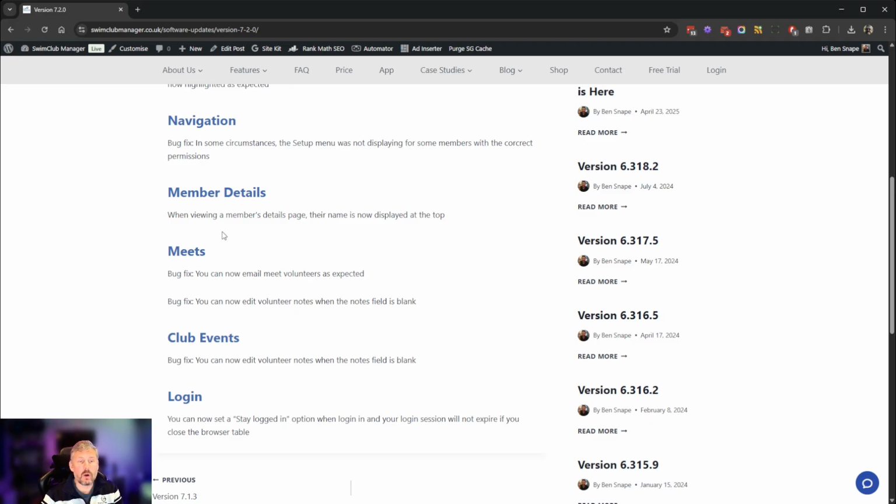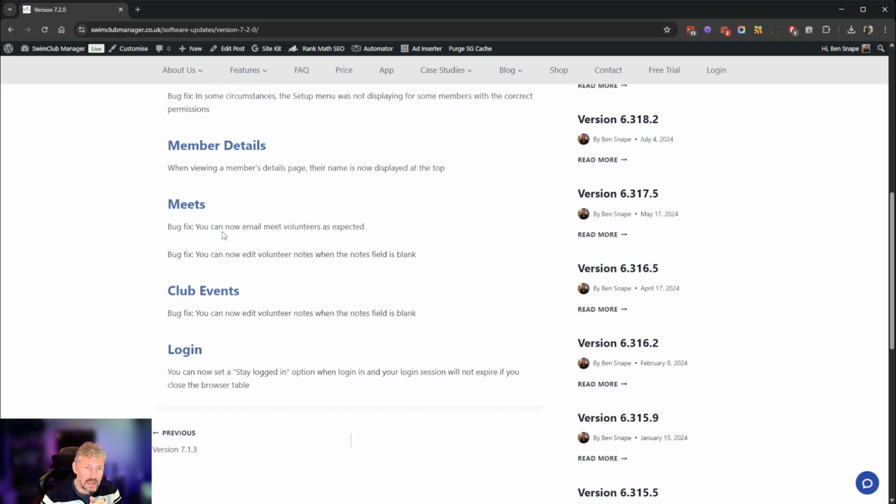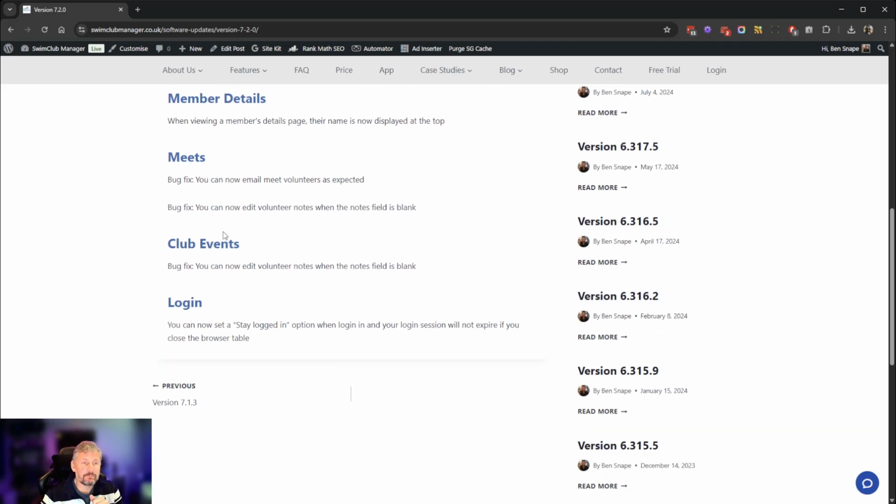And also on the volunteer section for a meet, if the volunteer said yes they can attend and they didn't add any notes, you can now edit those notes even if they didn't put anything in. And then lastly, that was the same for club events as well, so meet and events for the volunteer notes bit.